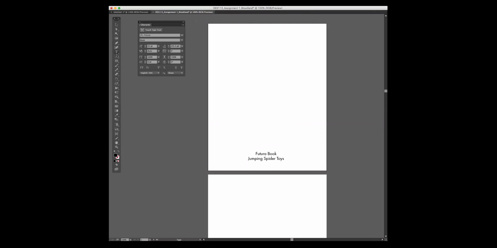So while I'm waiting for that to come in, you can use your type tool by selecting it, click and drag the text box as large as you need it to be. Type in JST, and you can play along with the fonts. Now Futura probably won't give me the font I'm looking for, so I'll do Helvetica. There's JST, perfect. Now there's a few things that you can do.